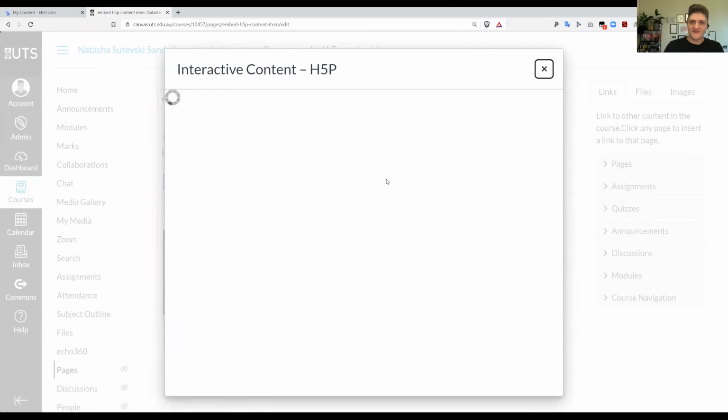It may be the browser I'm using. It's a slightly experimental-ish browser. Okay. Let's try that again.